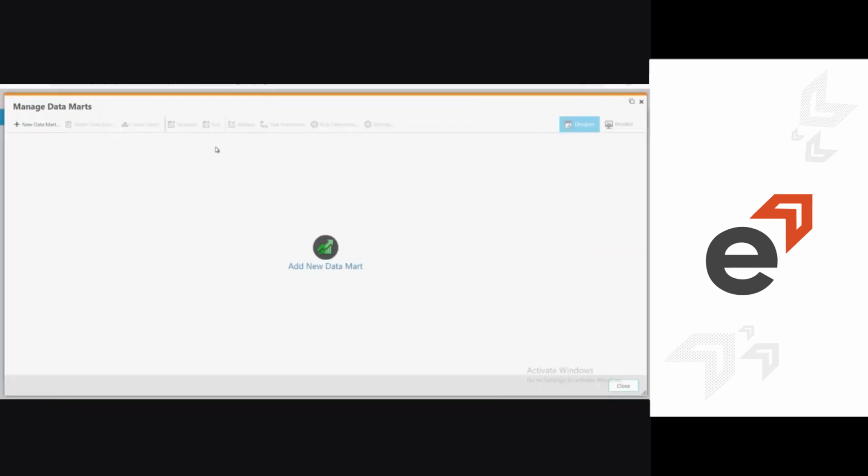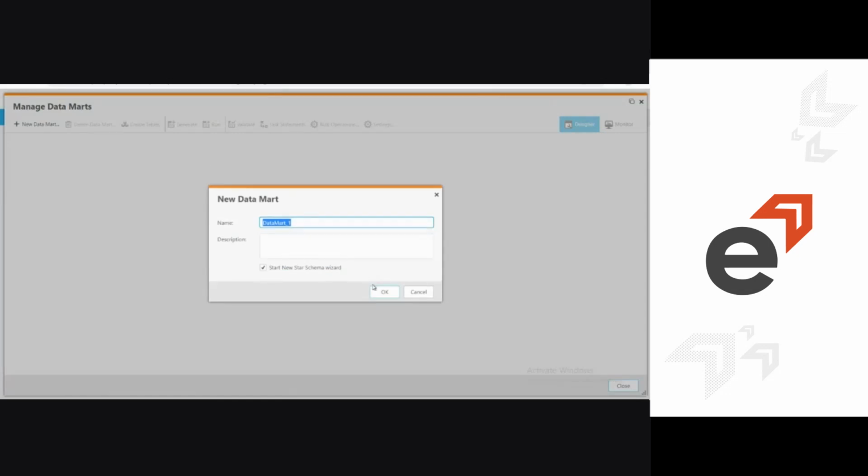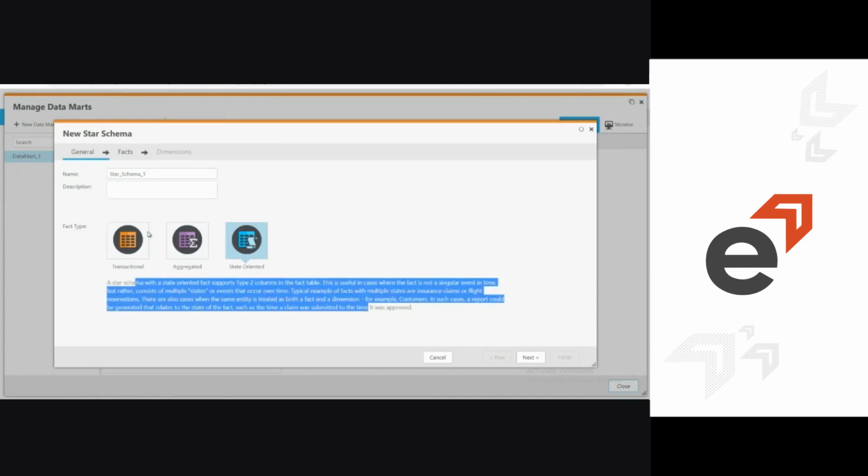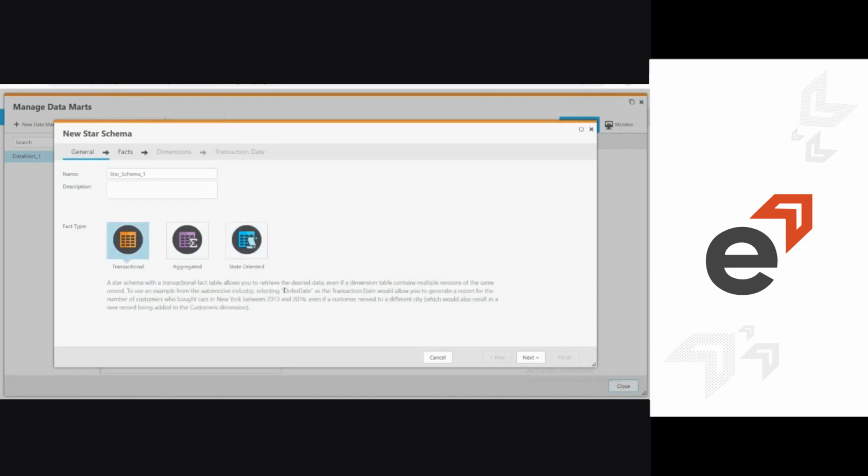Then coming to the data marts. Again, I'll show you quickly. You'll have to decide what kind of data mart has to be created, if it is transactional, aggregated, state oriented. This will largely depend on your use case. You can see some examples as well on what kind of use case you would go for. So you would already know what kind of data mart you're creating and what the use case was. Accordingly, you'll select your fact type here.